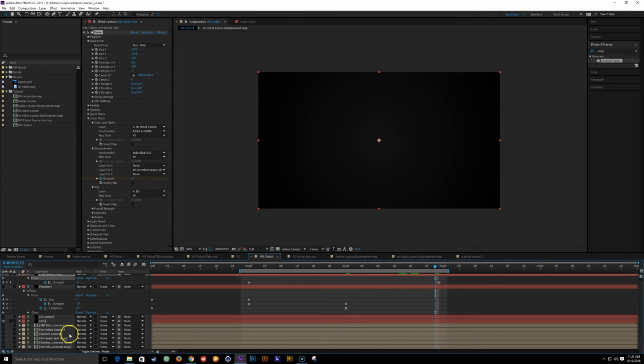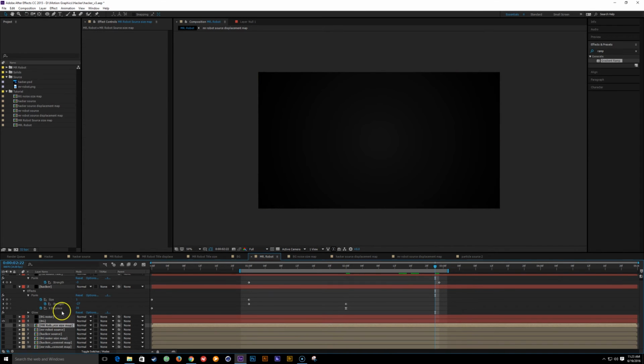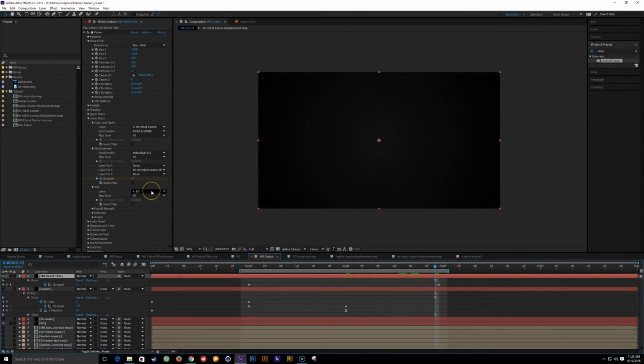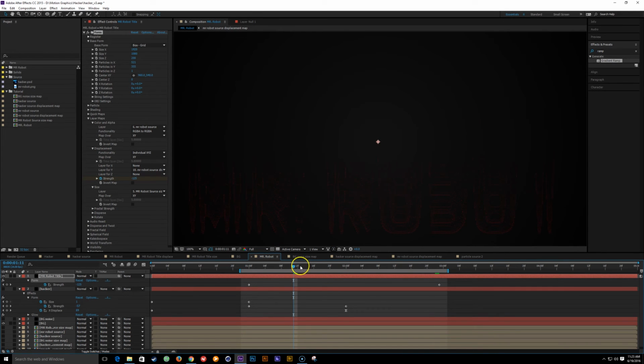and nothing. What's happening? Oh, it's the wrong layer. Okay, there we go, XY. So as it's coming down, it's smaller. Okay, let's RAM preview that real quick. Nice. Yeah, nice. Cool. All right, that's kind of what I'm looking for.